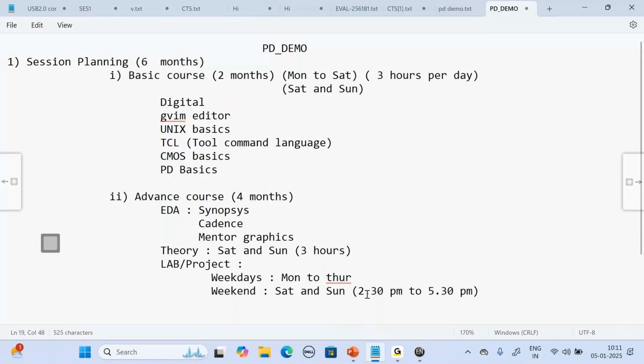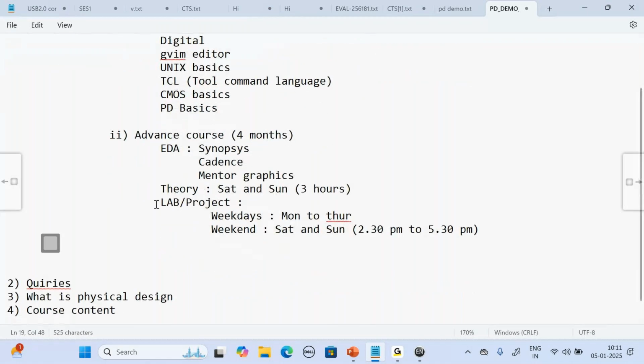So this is how the advanced course is divided, right? We have theory on Saturday and Sunday for both weekday students and weekend students, and lab or project for weekdays will be Monday to Thursday, and for weekend it will be Saturday and Sunday. And the query may come whether what is done on weekdays from Monday to Thursday can be sufficiently covered on Saturday and Sunday.